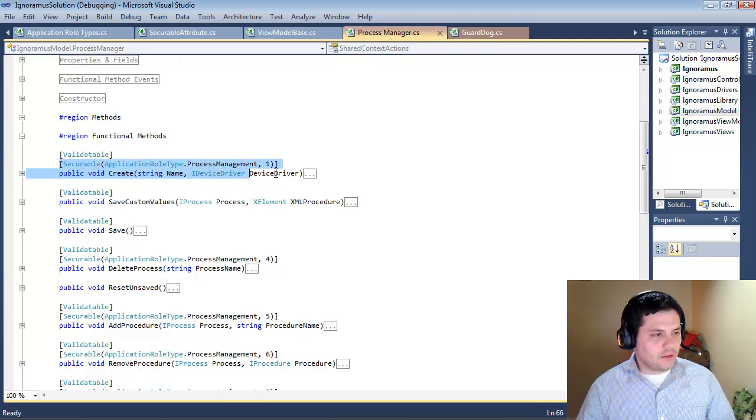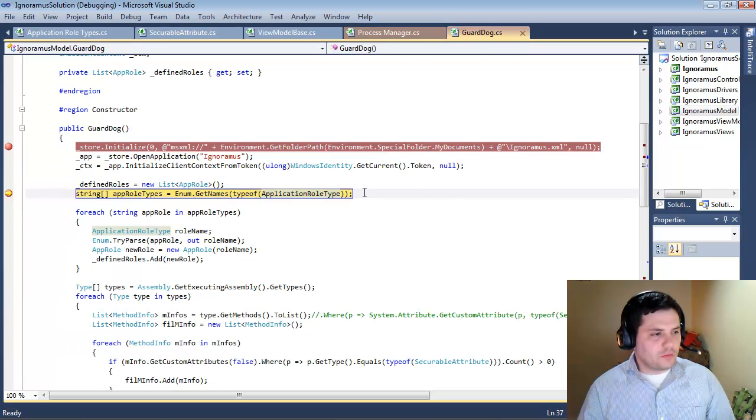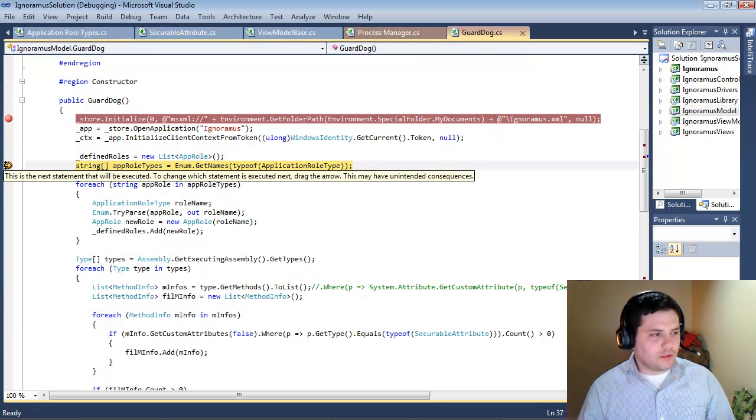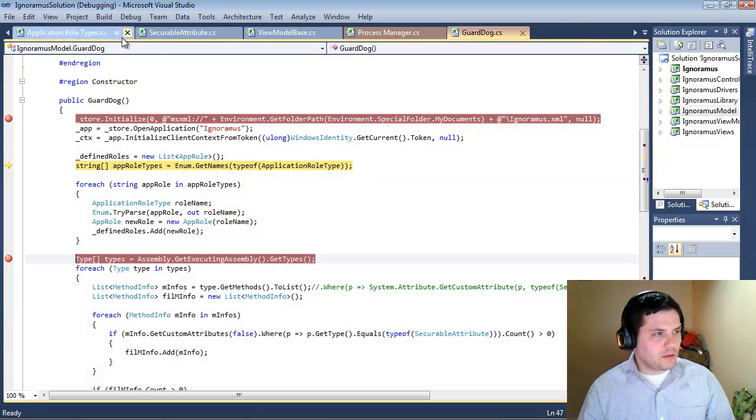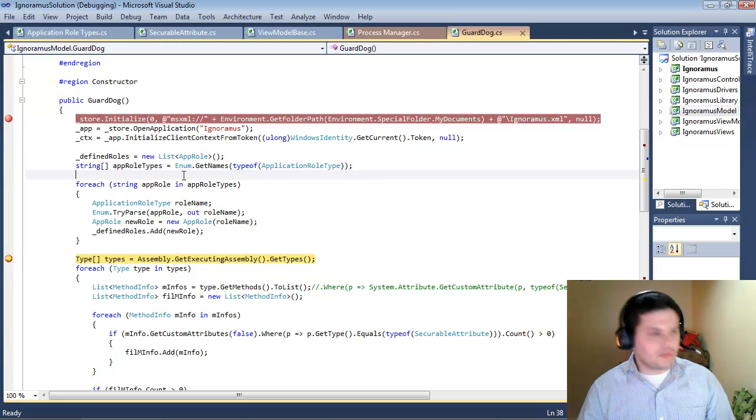I have a securable attribute, and this create method right here is in the authorization manager with the value of 1 as the way that it ties to that. And so this securable attribute is used by this guard dog class. Well, first we get the values out of that enum. So let's run through this, and let's see what we have in the defined roles.